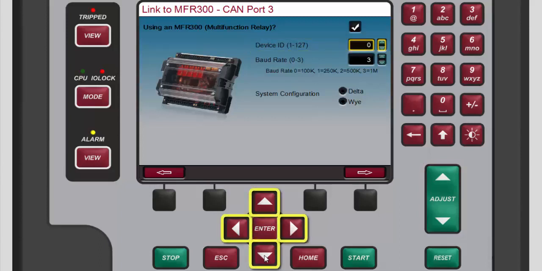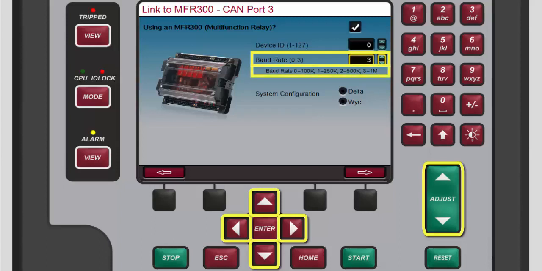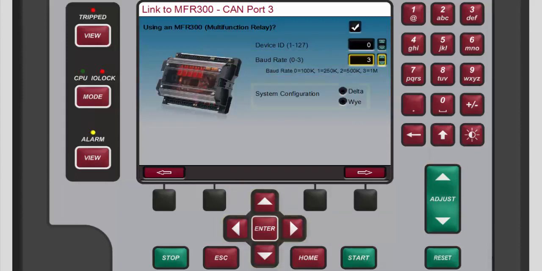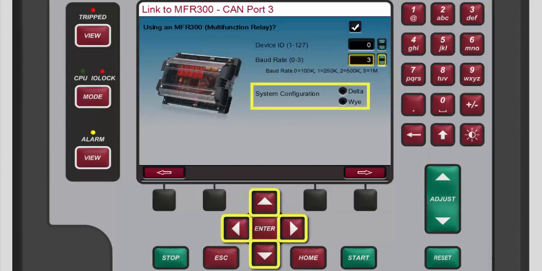Next, use the navigation cross keys to select the baud rate box. The value you select here, using the Adjust keys, must be between 0 and 3. The numbers correspond to different baud or communication rates, which are provided below the baud rate box. Finally, select whether the system configuration is for a Delta or Y setup by selecting the applicable radio button.